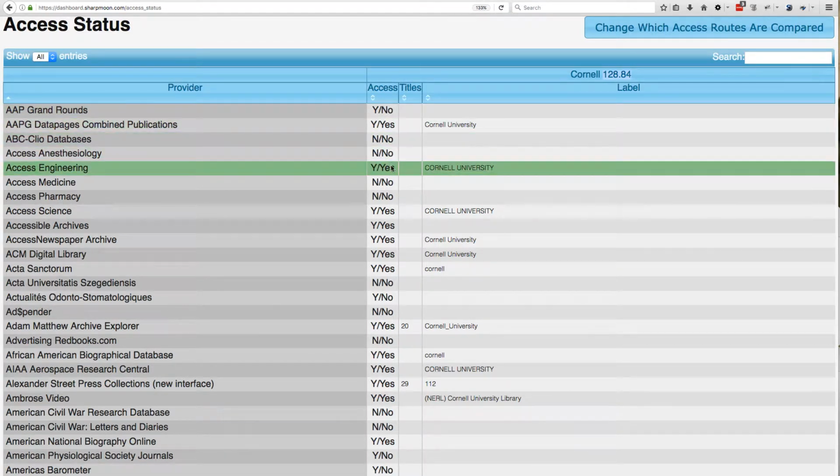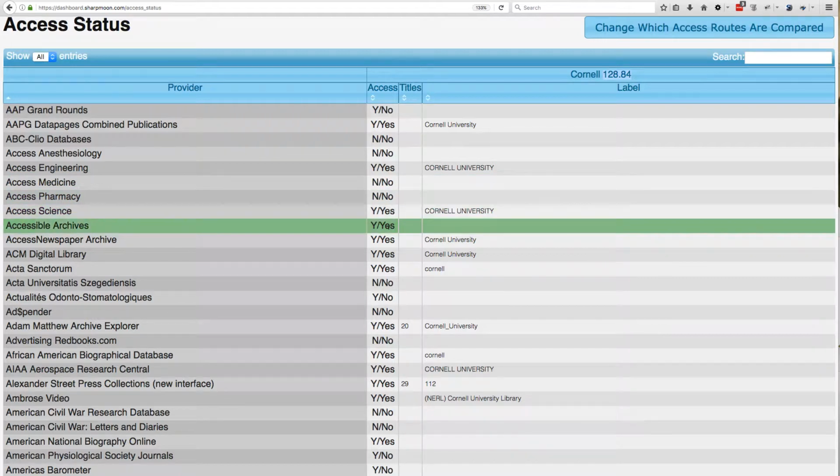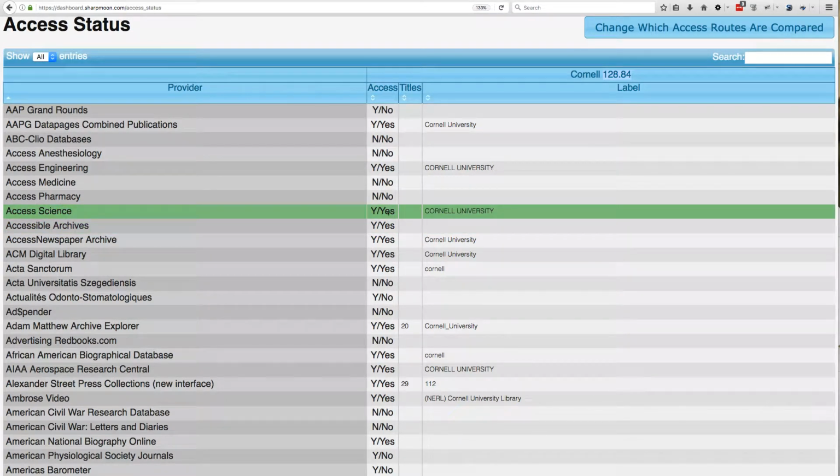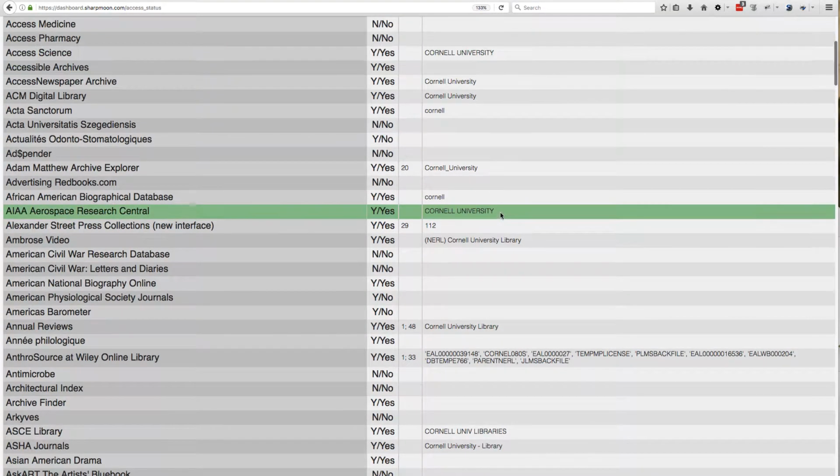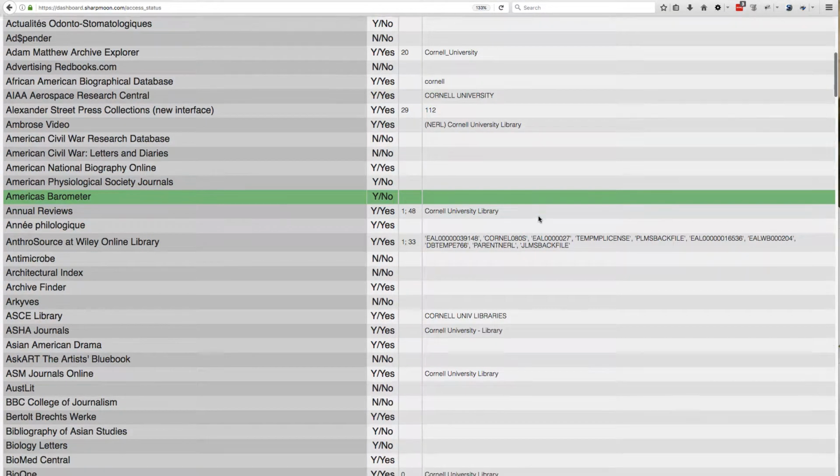Yeses and nos are the primary indicator. Yes means when Callisto or a user at that part of your network try to connect to a given resource, can they get access to that subscription system? The labels are in most cases a co-branding identifier that was set up by your library when you first subscribed to a resource.